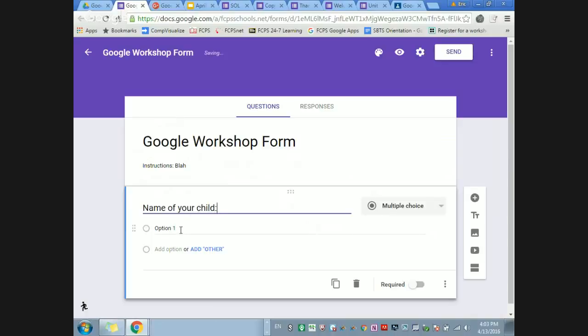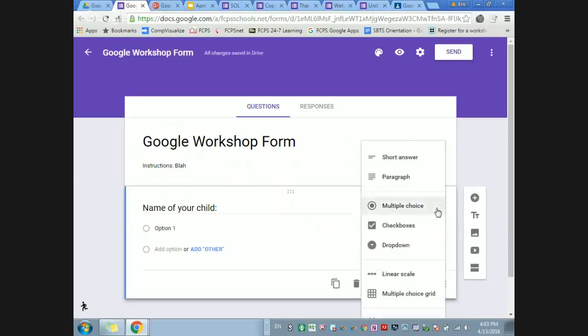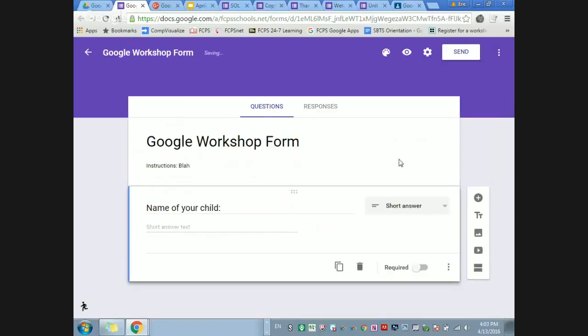Now, I could give an option 1, like I could list options of names, but that's not going to work here very well. So if I go over to the right here, I have the option to change the type of question, and I probably want to go with a short answer. So a short answer is going to be a small text box that's about the size of a person's name or a few words, and that gives the person a chance to respond.